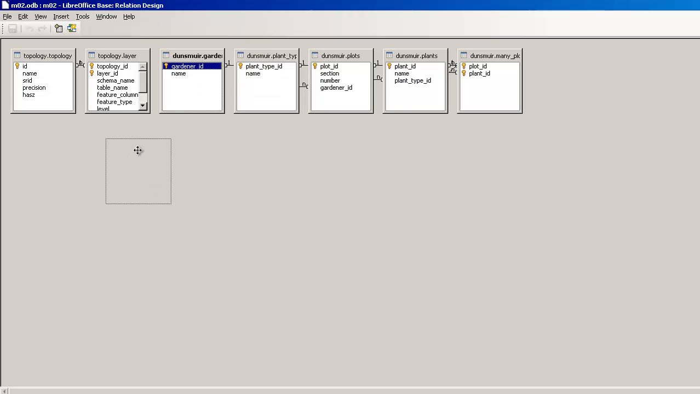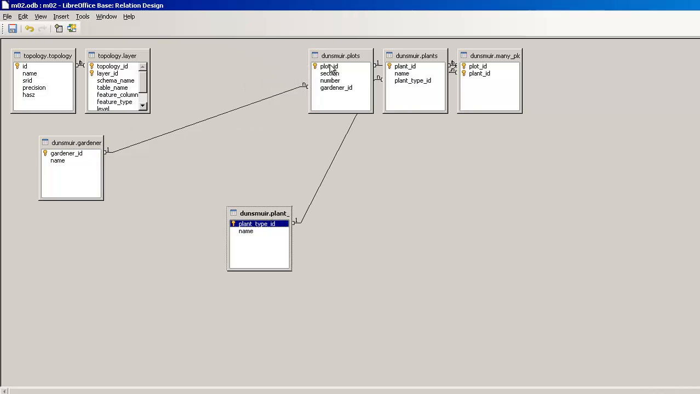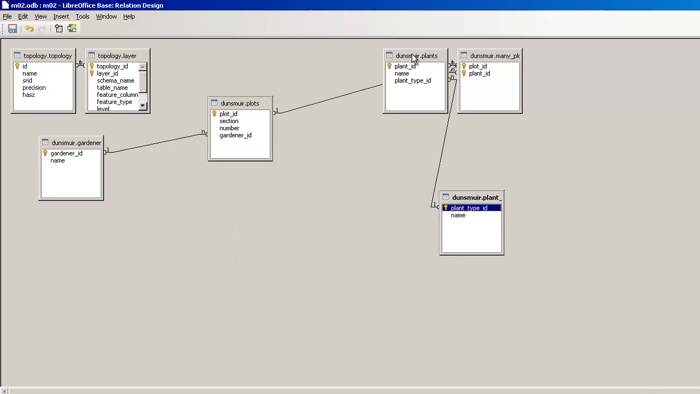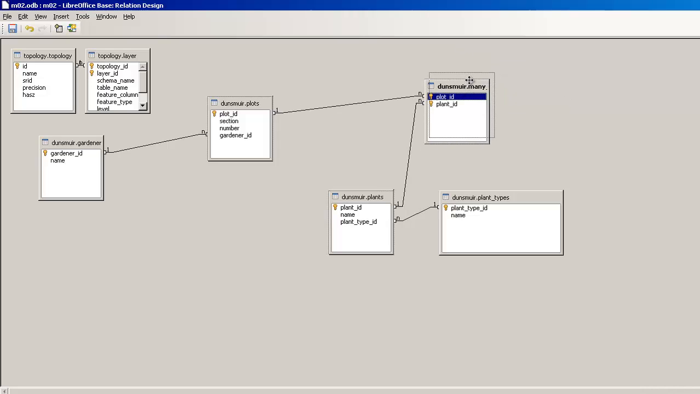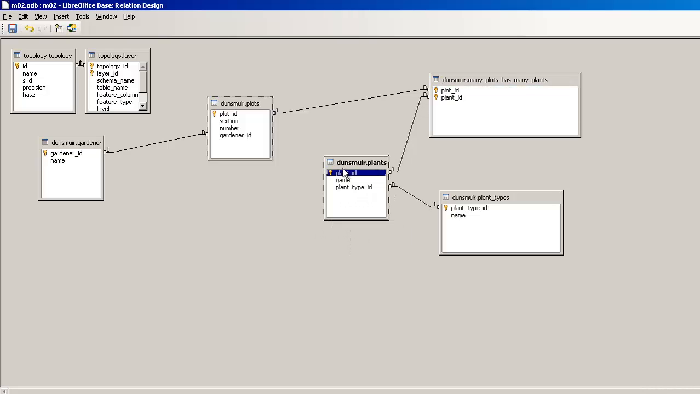So if I go down here, and this is Dunsmuir Gardener, and that has a one-to-many relationship with plots. And plant types, if I just move it over, has a one-to-many relationship with plants. And then we have this one table that has two columns acting as a primary key, the intermediate table, that although on the diagram was hidden from us, is in the database, because that is the only way to resolve it in a relational database management system, is to have this intermediate table.